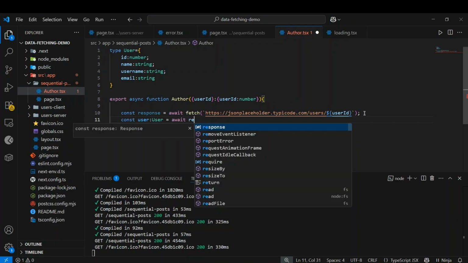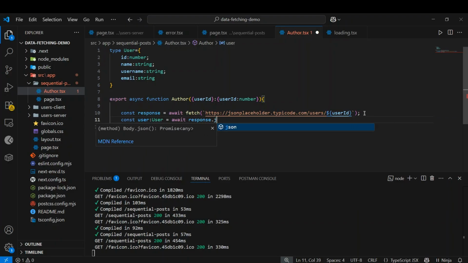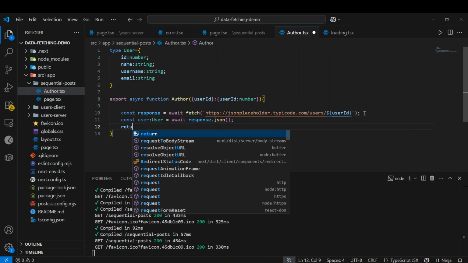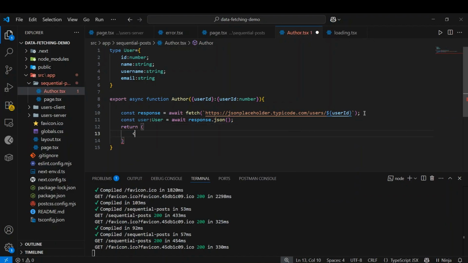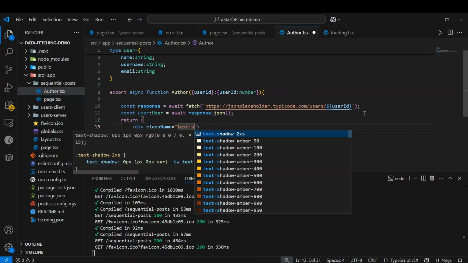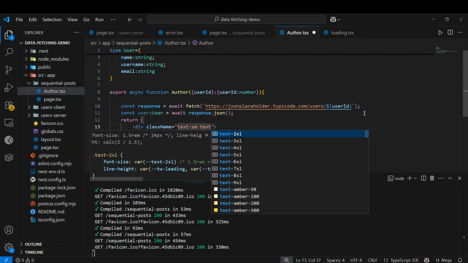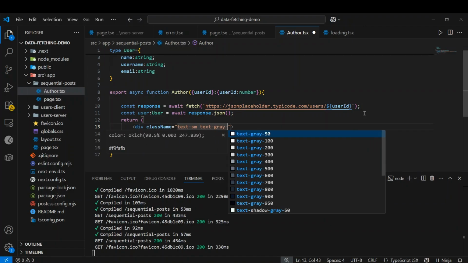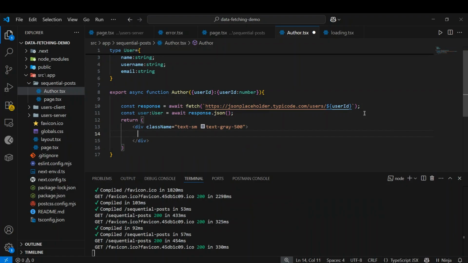await response.json, save it. Okay, then we have to return the name. We have a div in which we return the name. We can give a class name using Tailwind: text-sm, text-gray-500. Then we can write a return, and give empty code to it.